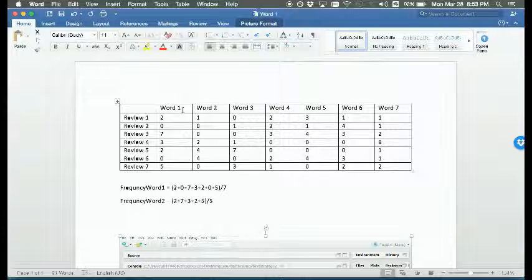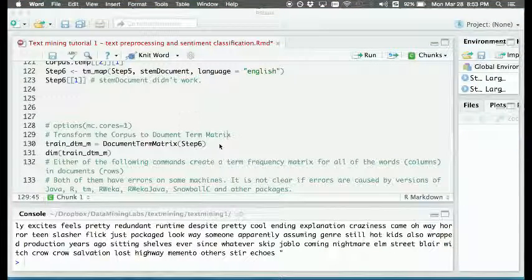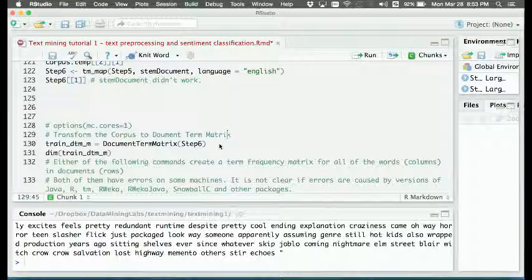So if word 1 appears twice in review 1, the cell here equals 2. Well, if word 3 doesn't appear in review 1, the frequency is 0. So basically, the values inside this document term matrix are the frequencies for each word in the review. Hope I explained it clearly here.